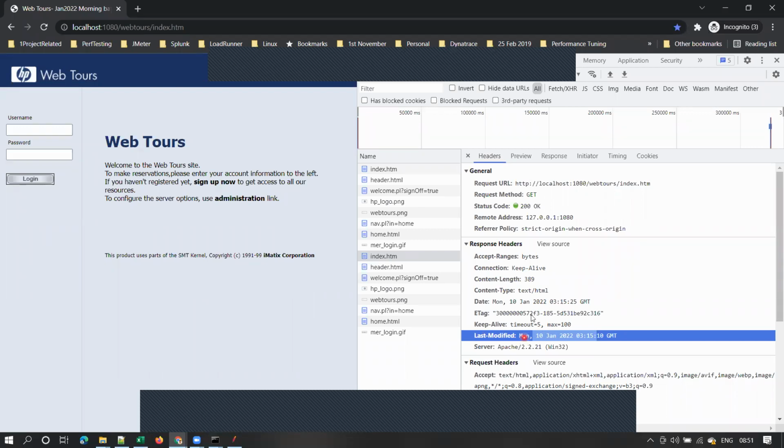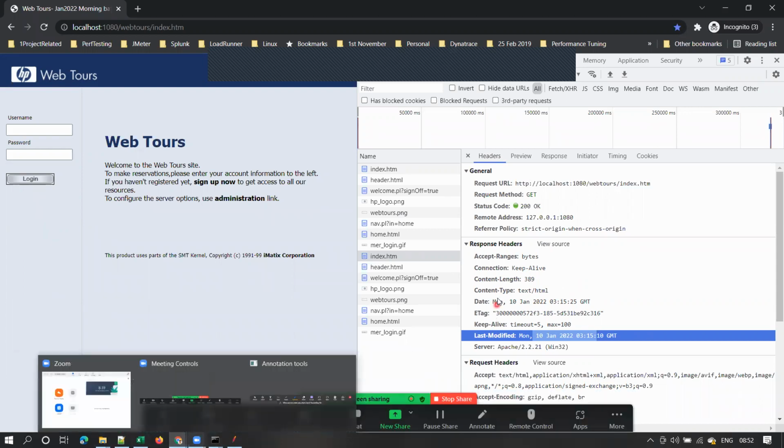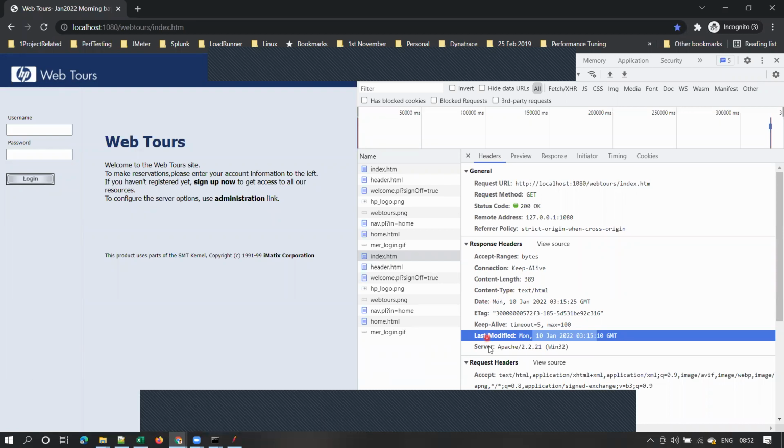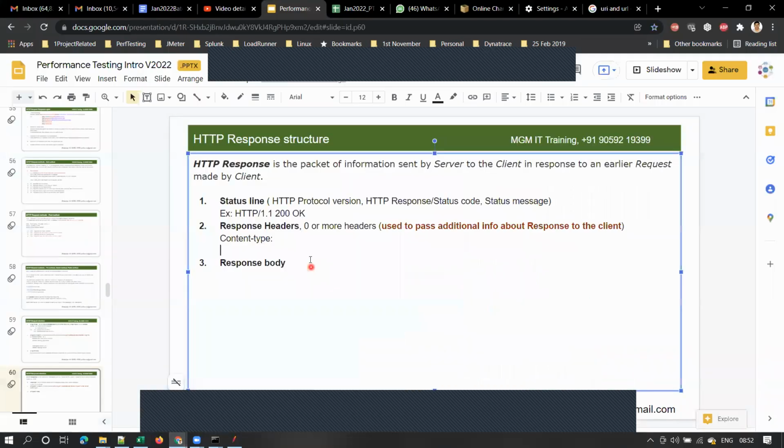Where do we get the response from? The server, sir. The response headers also we get from the server only. It comes from the server. And we are using developer tools to see that response and response headers. So content type is one important, date and last modified, server. These are the important response headers that you need to understand.